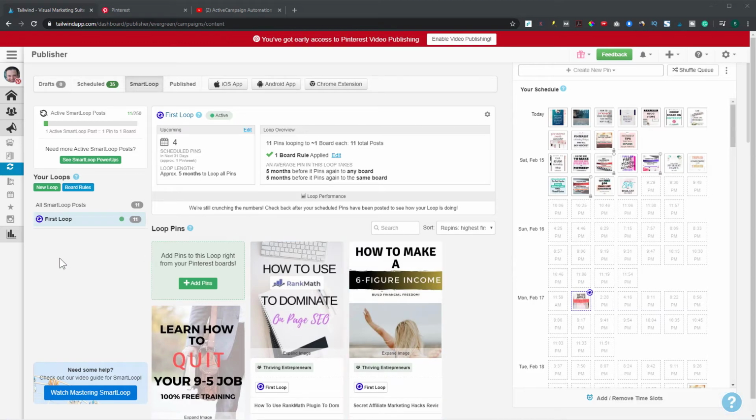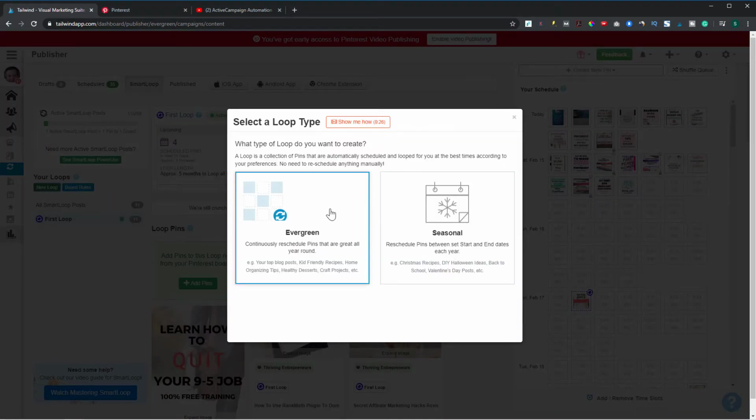So the way you would do this is, let's say you wanted to create what's called a loop. So I'll create a new loop. I'm just going to have it be evergreen. You can do it seasonal, meaning if, let's say I have a Christmas theme pin, I want it to go out every Christmas, or I want it to go out every spring, I could do seasonal. But this is evergreen. I want to continuously reschedule these pins.